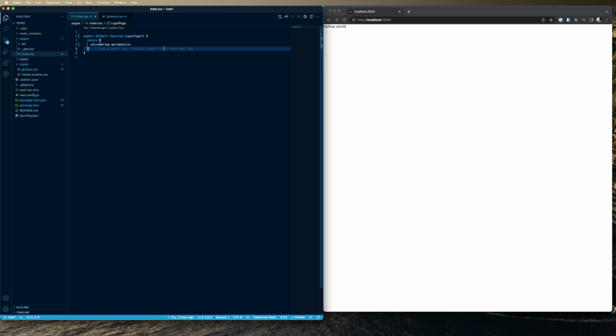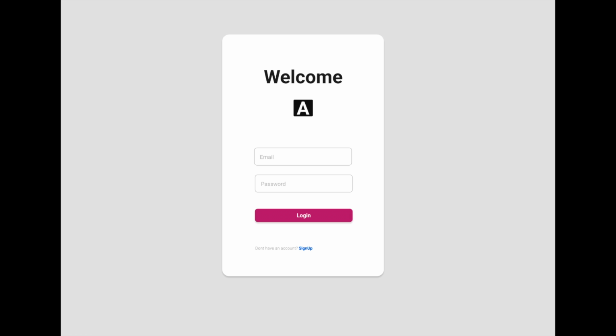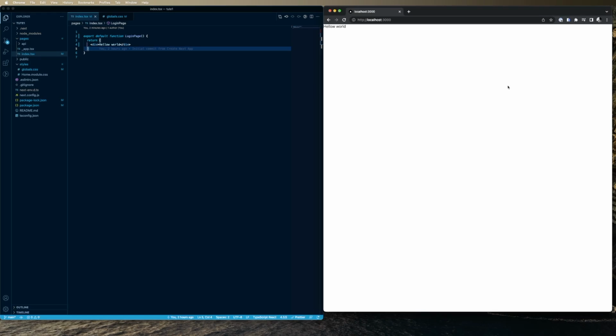So the first thing that I'm going to do is to create a layout component for our application, because as shown in the design, our application will have a page that sits in the middle and the rest of the area will be the layout, and that will be common for the login page and for the home page as well. So let's go ahead and create a new folder called components.